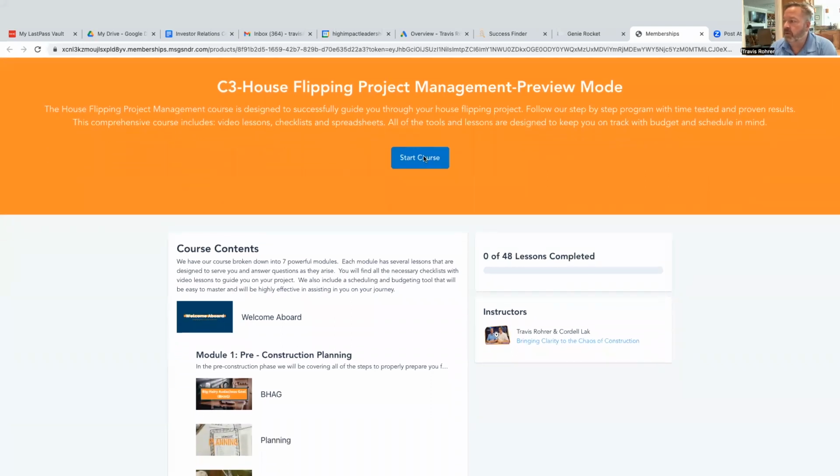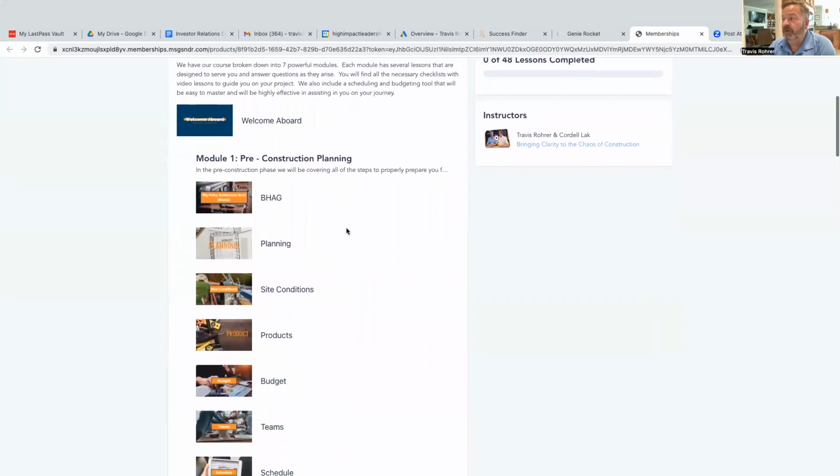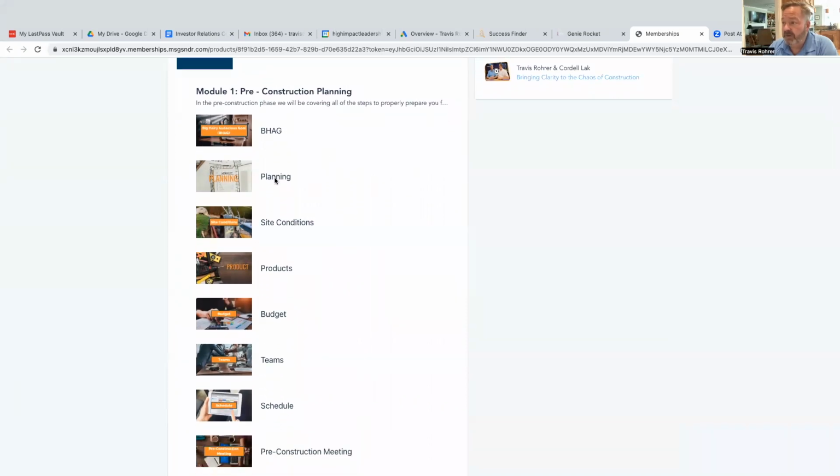So we're going to go down, and when you start the course, you're going to end up in my modules. And I've talked about having 7 modules. And here we are with the 48 lessons. So the first one is the pre-construction planning phase. And with that, I really think this is the most important module in frankly, any project you would ever possibly do. So we have all these video lessons.